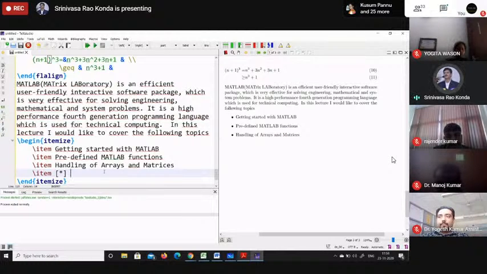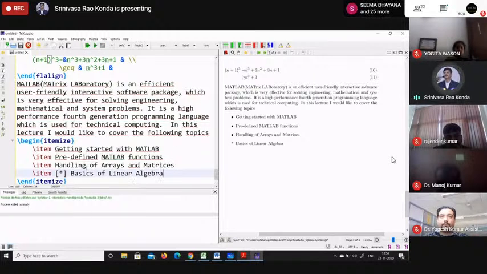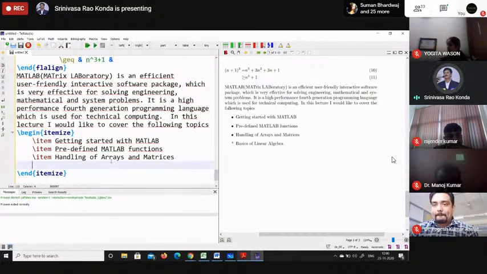Okay. Predefined MATLAB function. Basics of linear algebra. See this, this is optional. Okay, so item. Now in this one, arrays and matrices. I want to give subtopics. For example, I want to give subtopics in this. How to do this? Handling of arrays and matrices, I want to give subtopics. How to do that one?